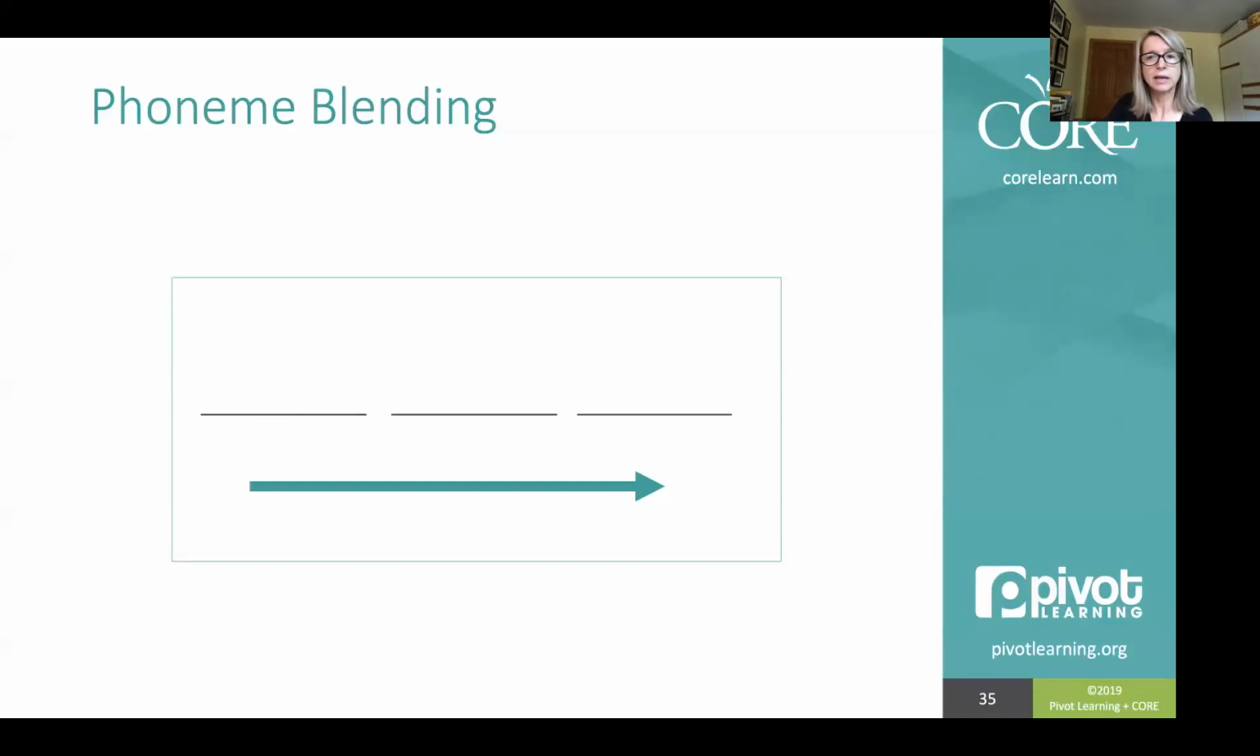And basically it would go like this. I'll say some sounds. You blend the sounds together to make a word. Listen. Rap. What word? Yes, rap. So that's something you could use for phoneme blending.